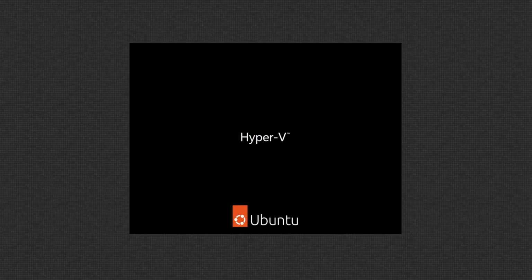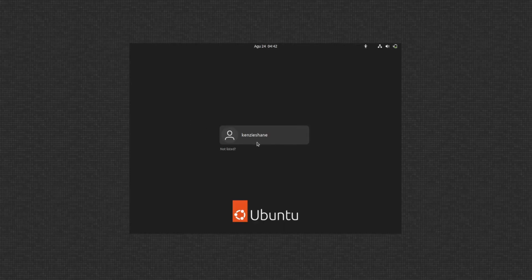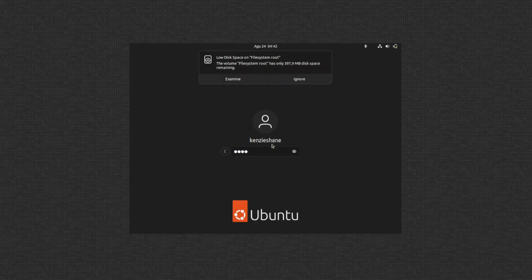Alright folks, today we're going to install a Geometry Dash private server, or to be exact, DindeGDPS private server, in Ubuntu, which is a distribution of a Linux OS. Anyways, we're just going to log in to my account.